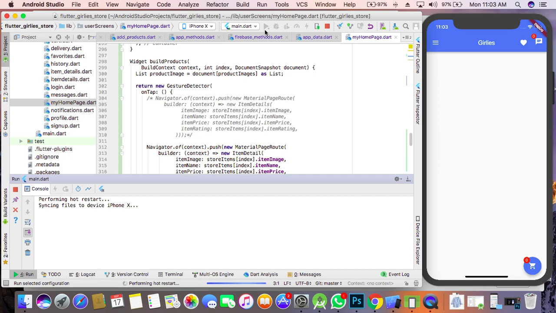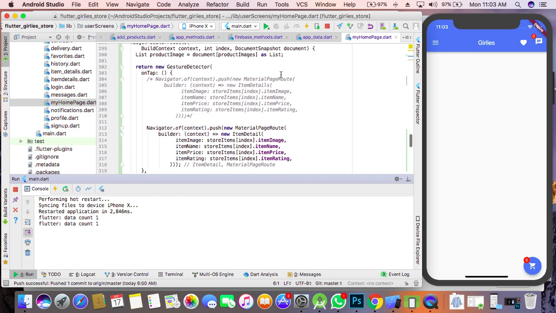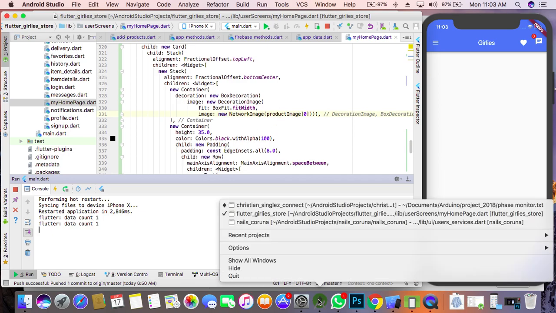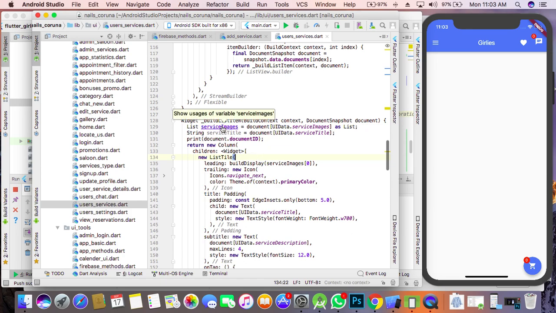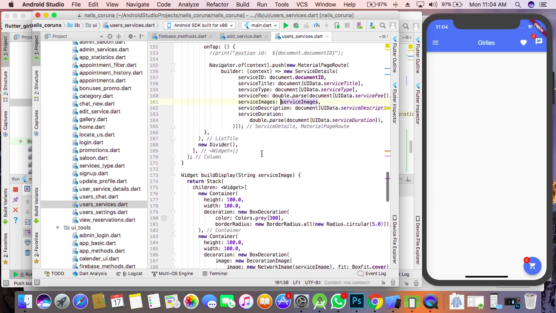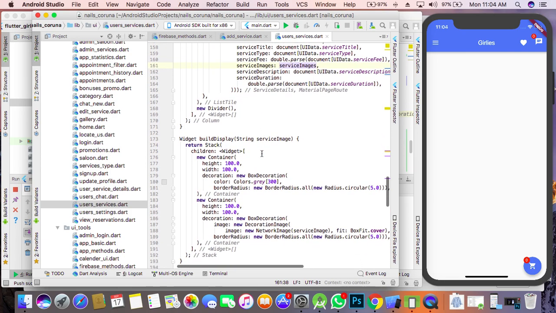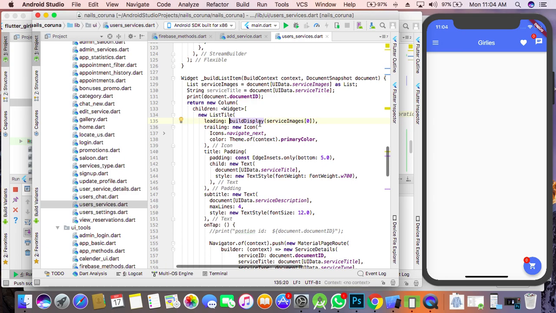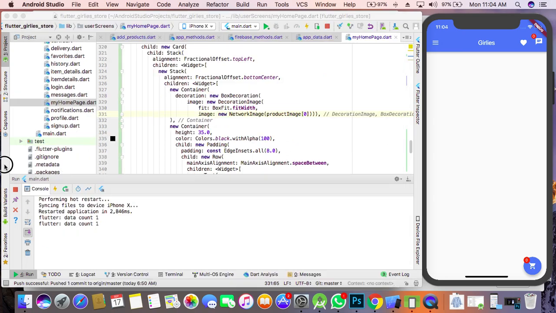Data count, one and all of that. I think we have an error somewhere. Let me see. Service image. Service image, and this service images, just choose 0, and it's not working.